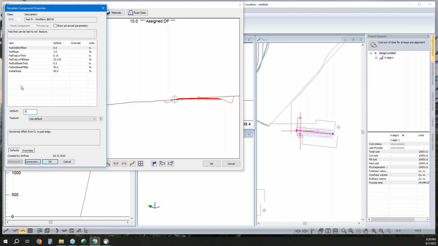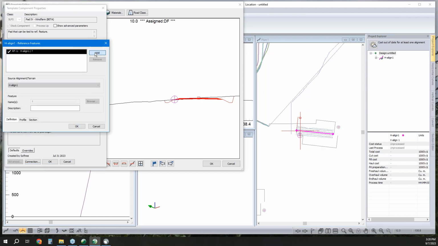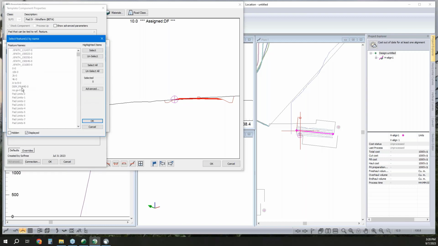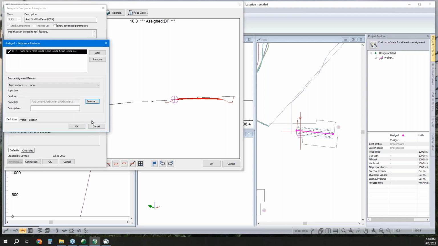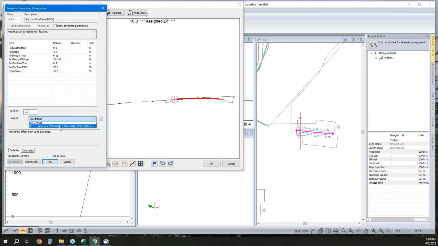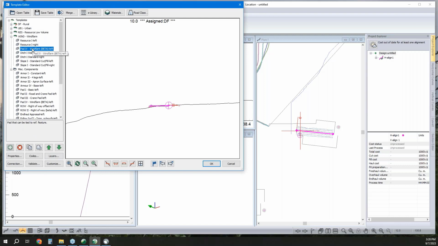I'm going to set that width to be 0, but if we're within a set distance of a pad, I want it to go out and find that pad edge. So I'm going to say, let's look at our topo surface and look for any of our features that are called pad limits. That was the feature name of those pads that I moved into place. We'll click our drop down, and now we can see that that's going out to where that pad edge is going to be. So we'll do that, and I'll do the same on the other side.